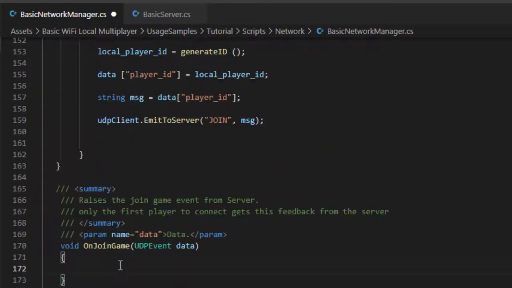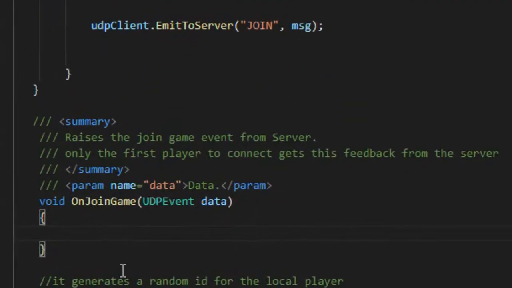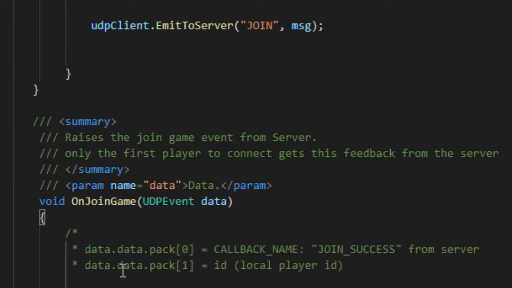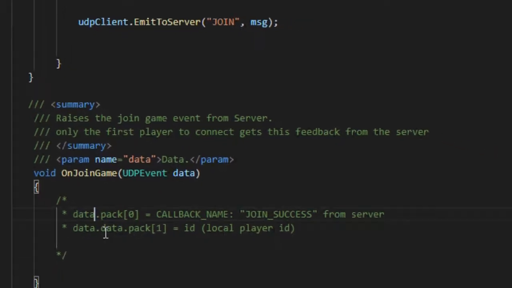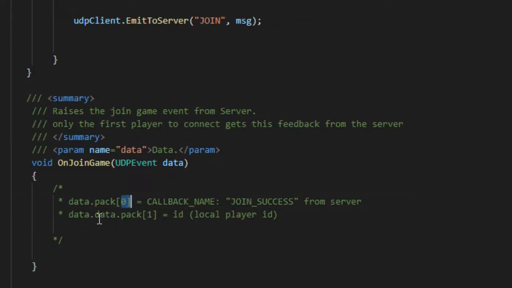Now we are going to create the onJoinGame function to handle the server's response to the client that started the game. In the data variable, we have stored the ID of the callback identified on the server as join success and the ID of the player previously packaged by the server in the emit response function.